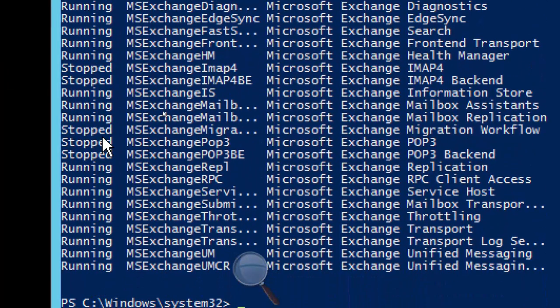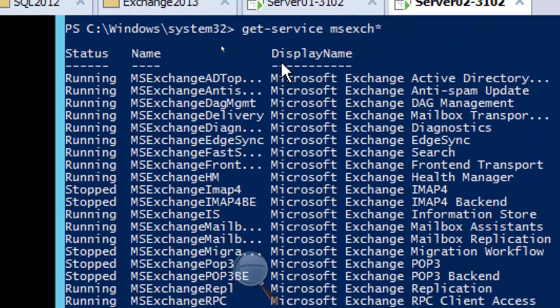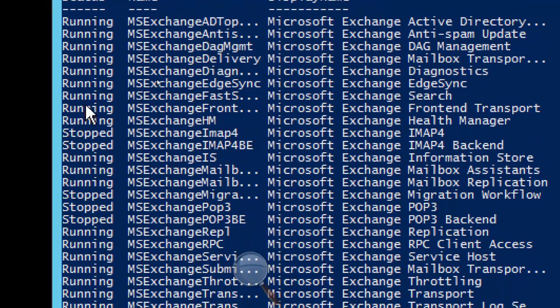Okay, hey, you know that already, that's not fair. Okay, so Get-Service MSEXCH star. Now we can see that all the services, or the majority of them, are running.